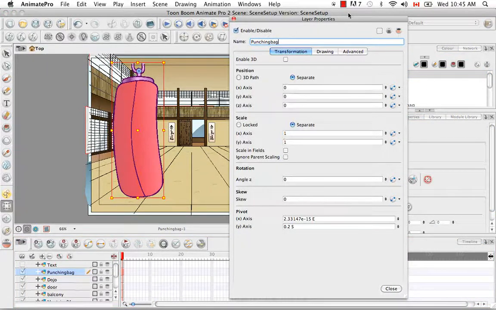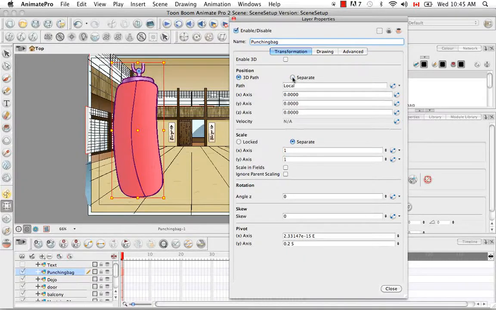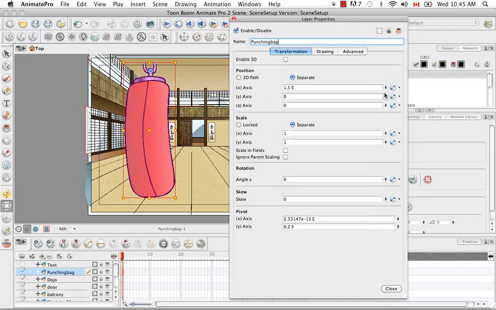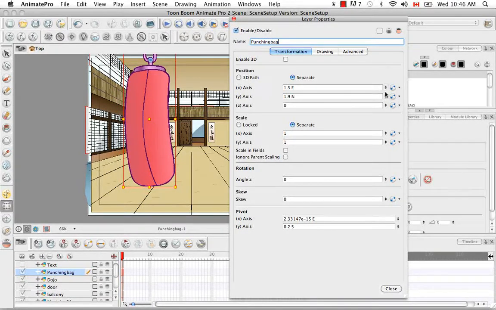the layer properties window opens up, and you can see here it's for the punching bag. So this is the main tab that we want to take a look at, and that's the transformation tab. So the enable 3D we're going to get into later, but leave it disabled for now. The position you can play with along a separate or 3D path, so we're going to say separate for now, and it's just moving the position along the X, Y, or Z axis of where the punching bag is, and this would be backwards and forwards in space.